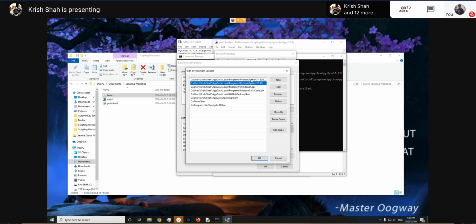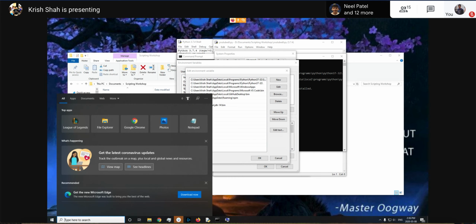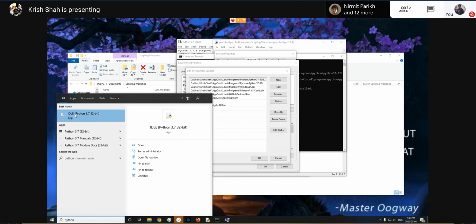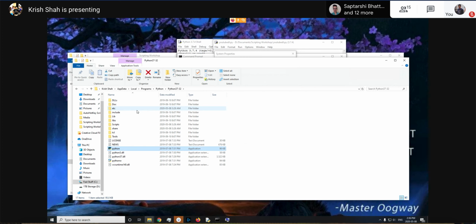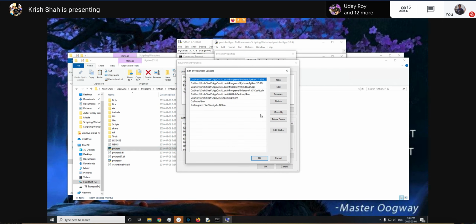I already have Python in my path, but to add it in your path, all you have to do is search up Python again. Right click on the Python app itself, not the IDLE, and open its file location. Once again, right click and open its file location. Then right click this top bar and copy address. Go back, create a new environment variable and paste that, and then it should be fine.